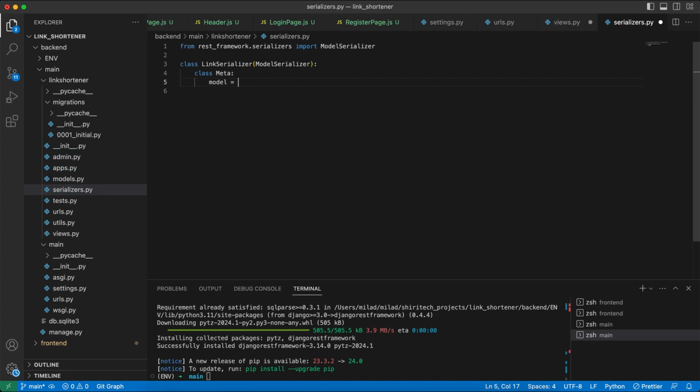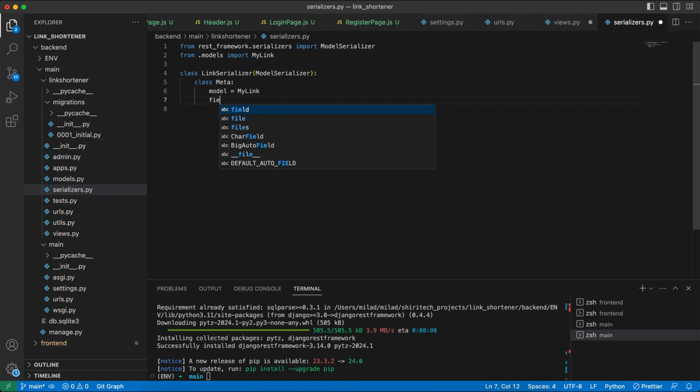We want the model be my link, and we need to import it actually. From the models import my link, and we want to get all the fields, to return all the fields, and I want to have the hash field be a read-only field. Read-only field hash.